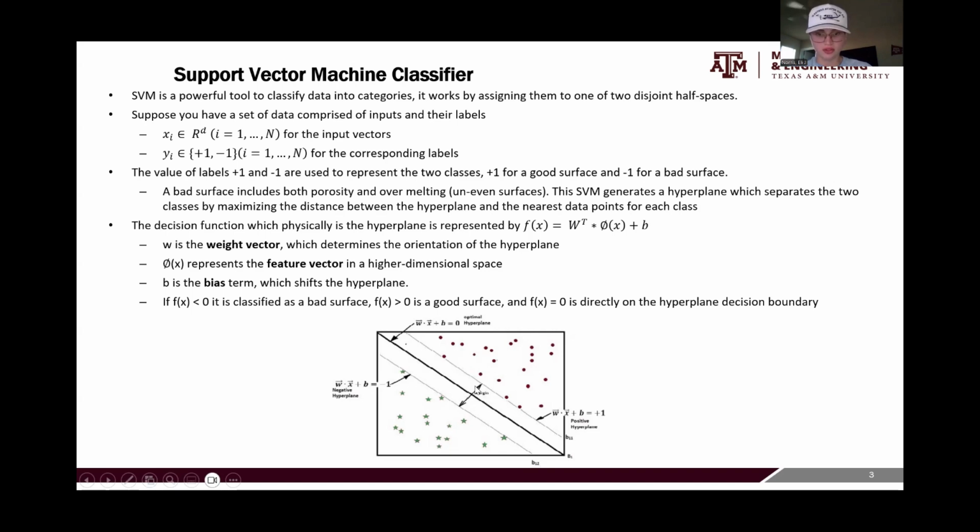And these are our support vectors. What it's trying to do is find the hyperplane that has the farthest distance from the nearest point within the support vector. And that's how you know you have a well-trained model. The way that it describes this hyperplane is through a function called the decision function.